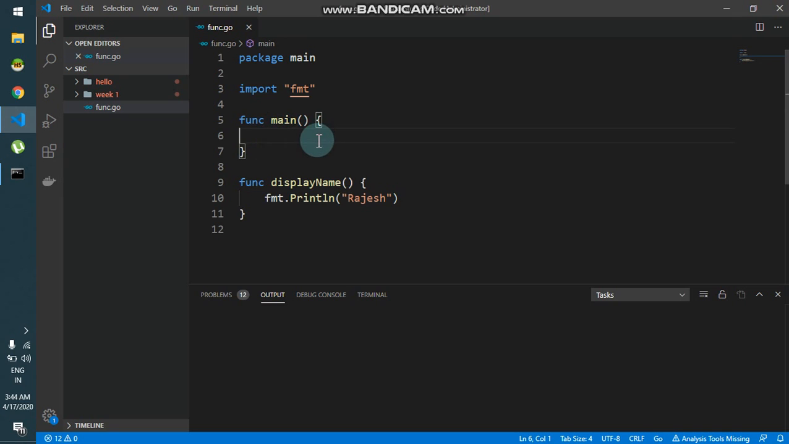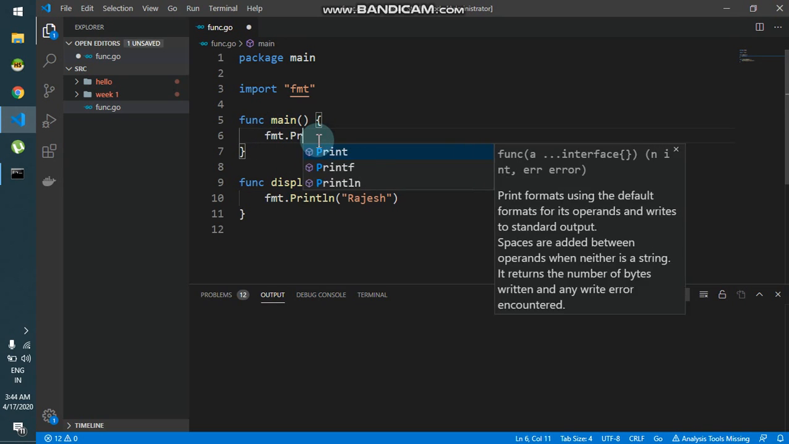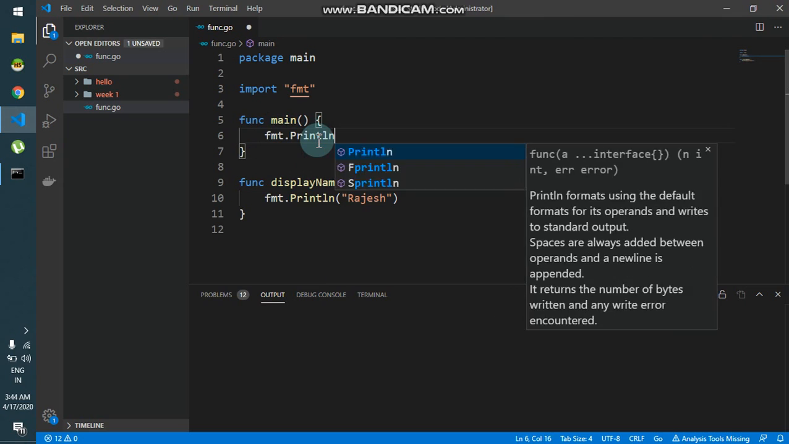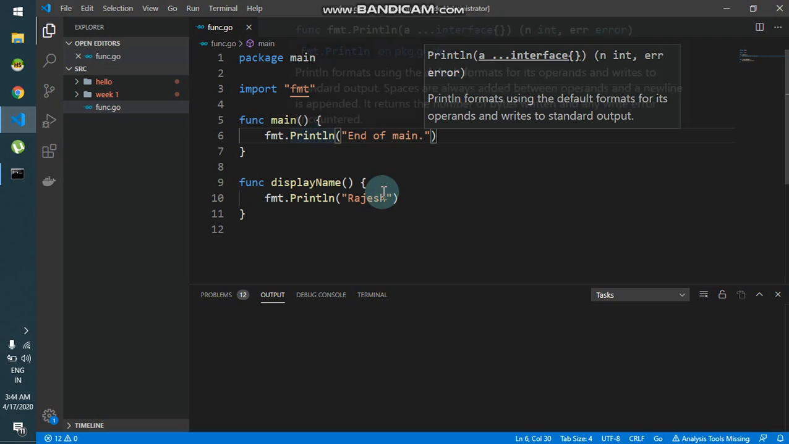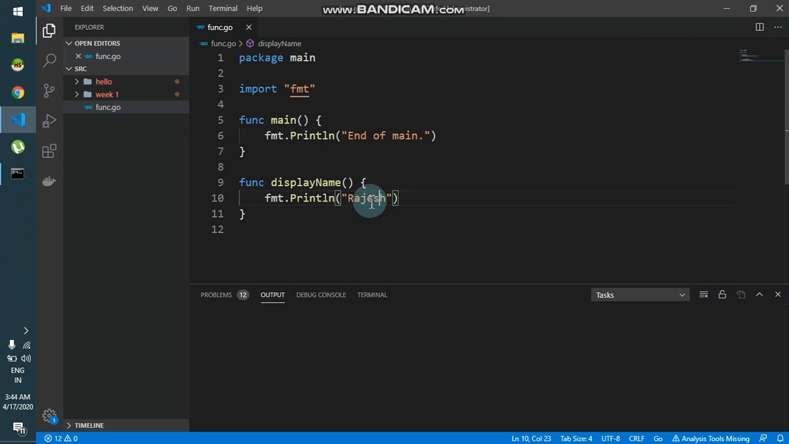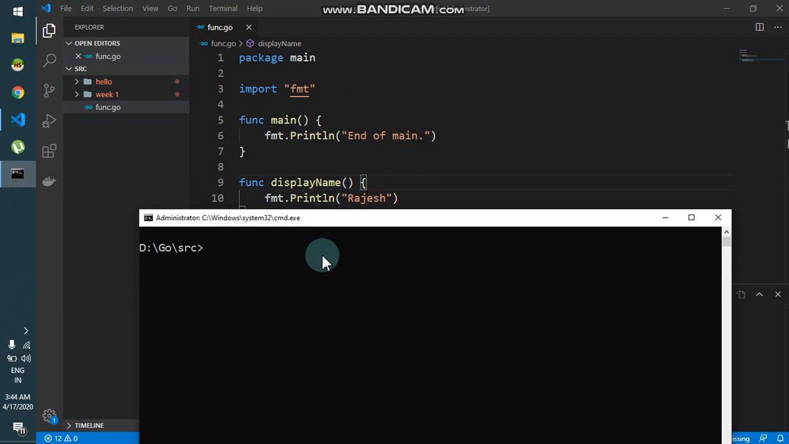Save this, and inside main I'll say fmt.Println "end of main". So now if I run this code, I'll only see this end of main. I won't see this because a function has to be called for it to be executed. I'll show you over here. So if I run this, I'll only see the end of main here.